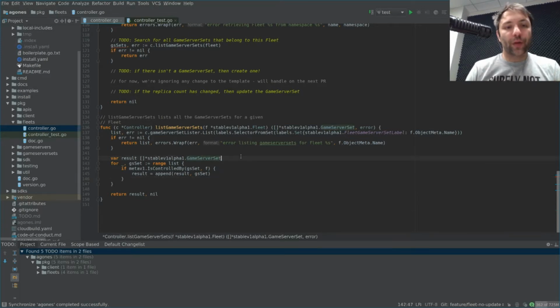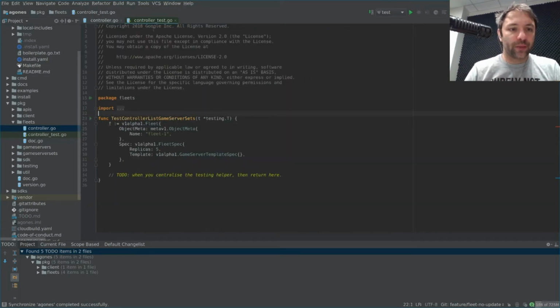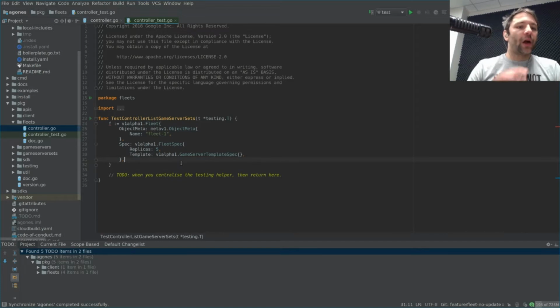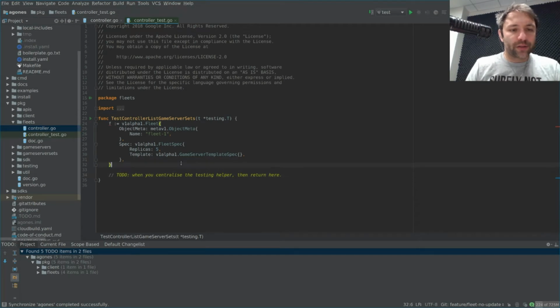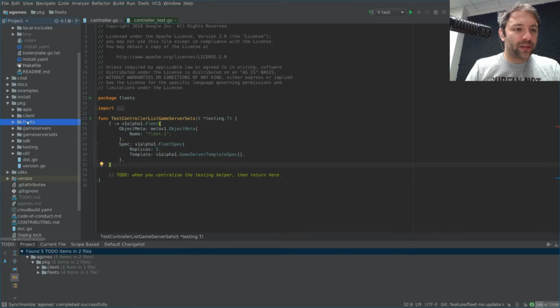Cool. So what I want to do is create a test for this to make sure that the list game server set stuff works. And it's actually kind of cool. So all right, here we go. So where are we? I have created a fleet, which is nice. All right, so what I want to do is create a fleet with replicas 5, and then I want to see if there's a list of game server sets available for it. So how do I do that? I've actually done some work to make this testing stuff a little bit easier for myself. So we're going to take advantage of that.